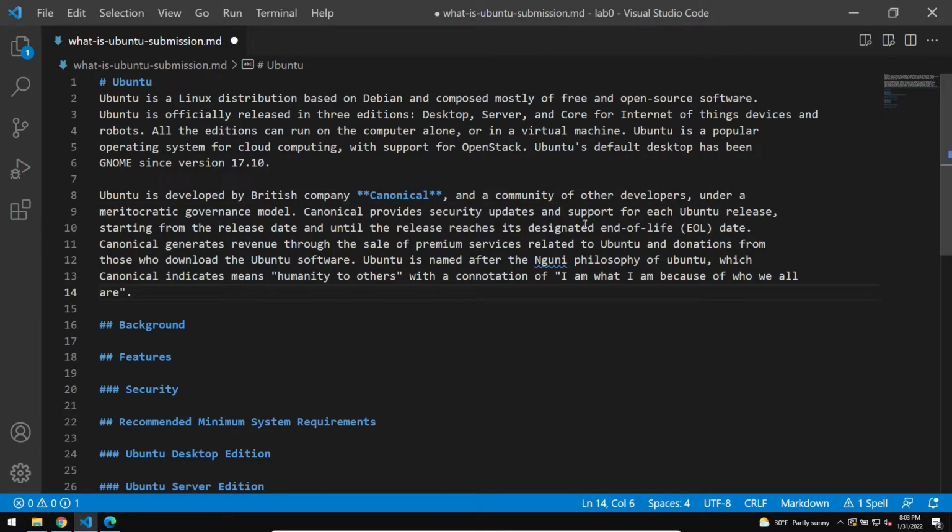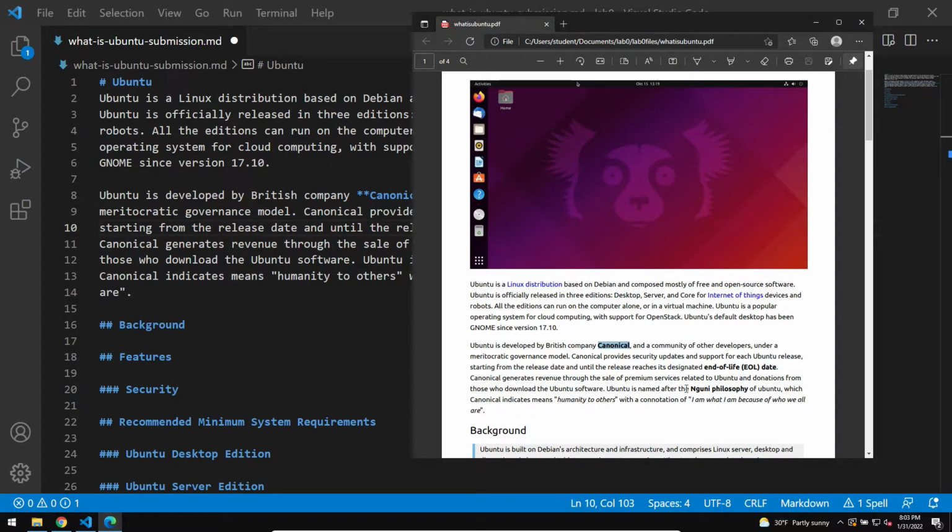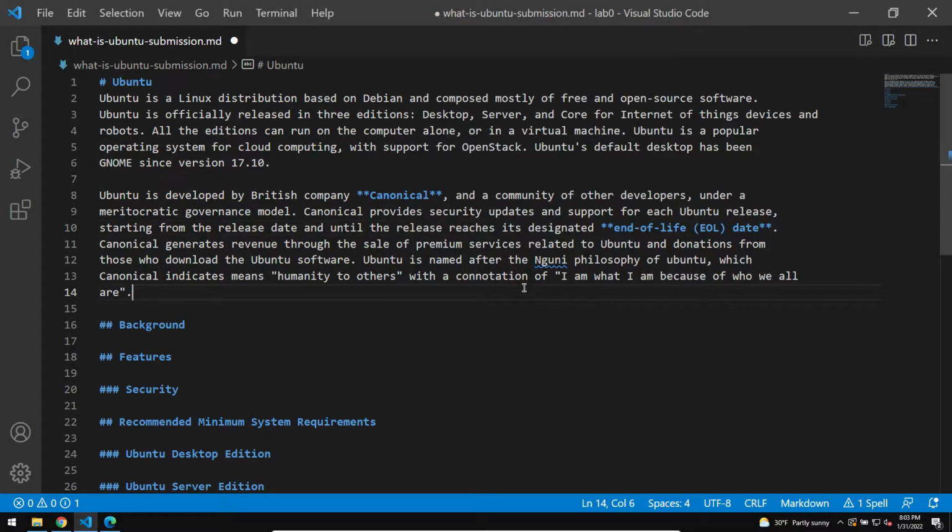We also want to bold end of life, and we also want to bold Nguni philosophy. I'm sorry if I'm butchering that.